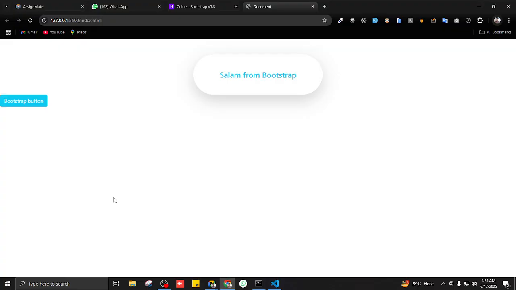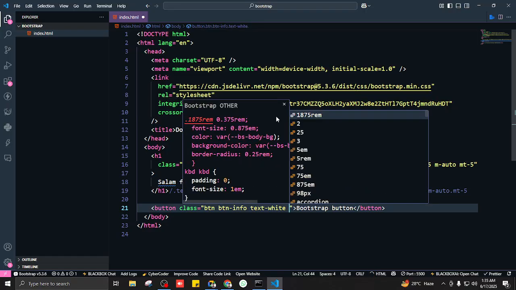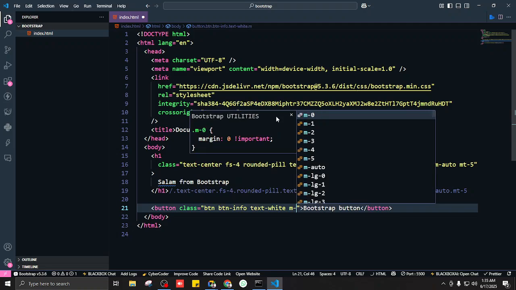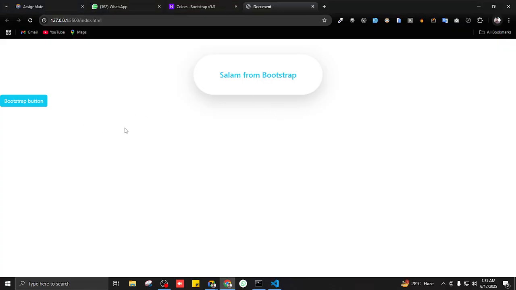Okay. So what if I want to make this button go in the center? How do you do it? What's the property for making something go in the center? Margin. Very good. Margin auto. So what's the class for that? M. M and then five. Dash auto. M auto. It's not gonna work.